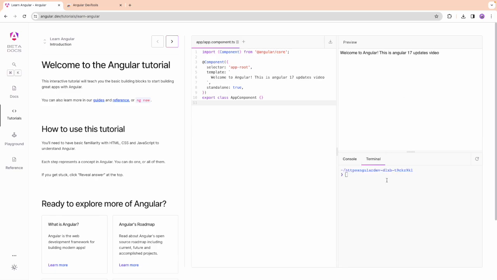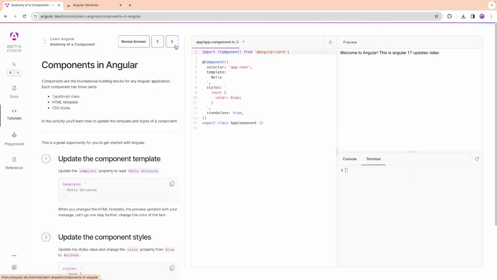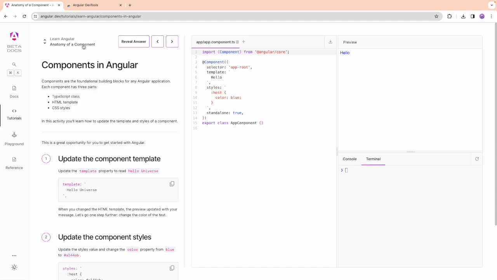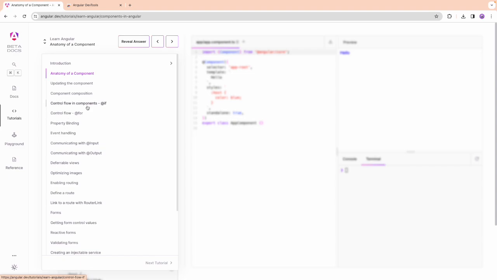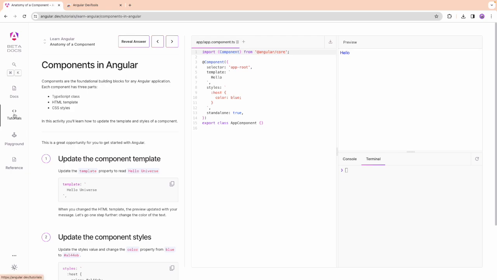And you have a terminal where you can generate or create files by using ng generate commands, or ng commands. If you want to go in sequence, you can use these arrow operators, and when I click on this, it will show all the concepts and you can directly go to any particular section. So that's about the tutorial section. On the left side menu, there is something called the playground.